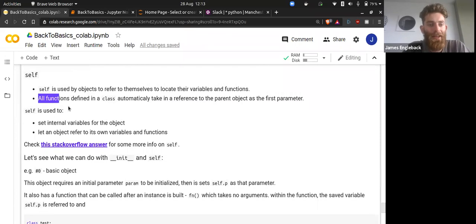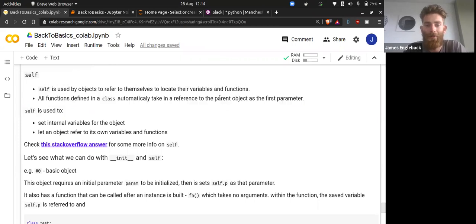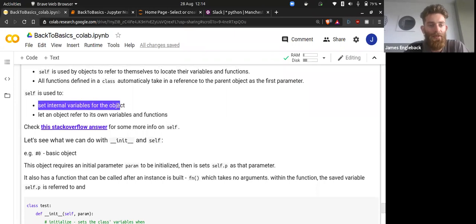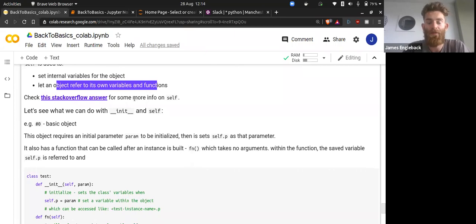Okay, yeah, as I mentioned earlier, all functions defined in a class automatically take in a reference to the parent object, self, as the first parameter. You can use that to set internal variables and let an object refer to its own variables and functions.